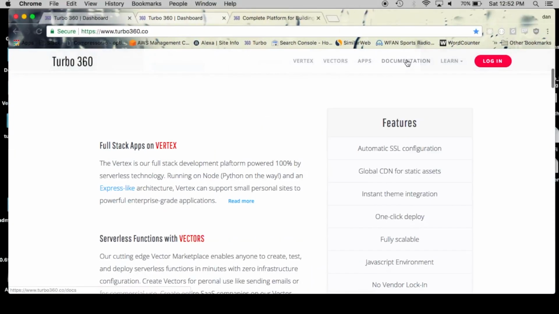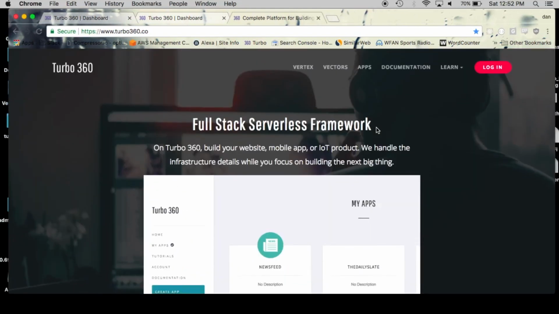So in this demo, we are going to make a simple SMS app where you can text a message to a phone number, and that message will then post to your server on Turbo, where on your Turbo project you can render those messages on a regular web UI.